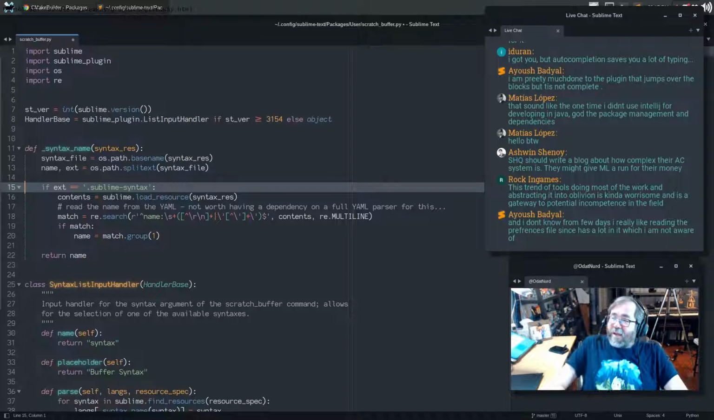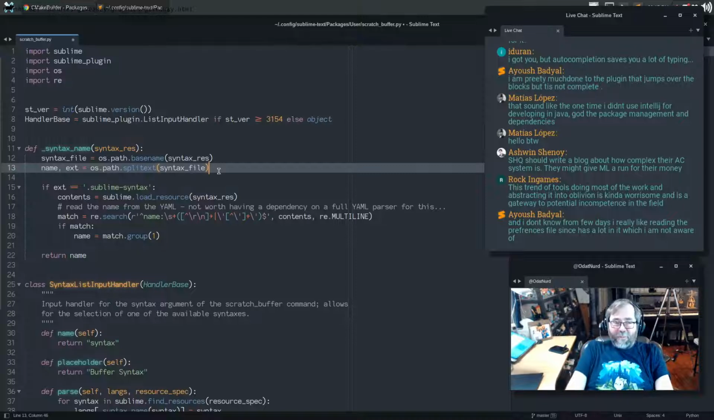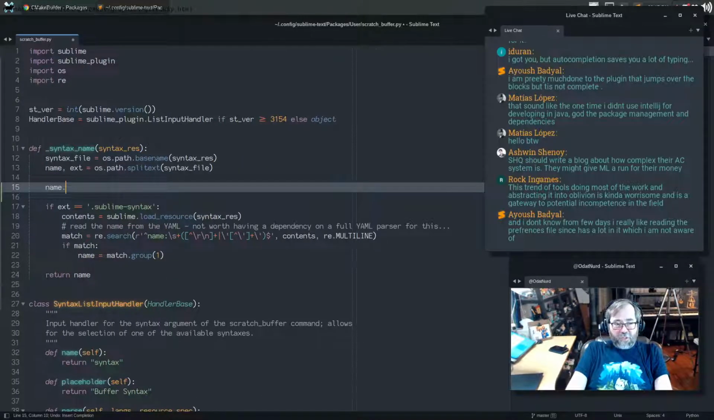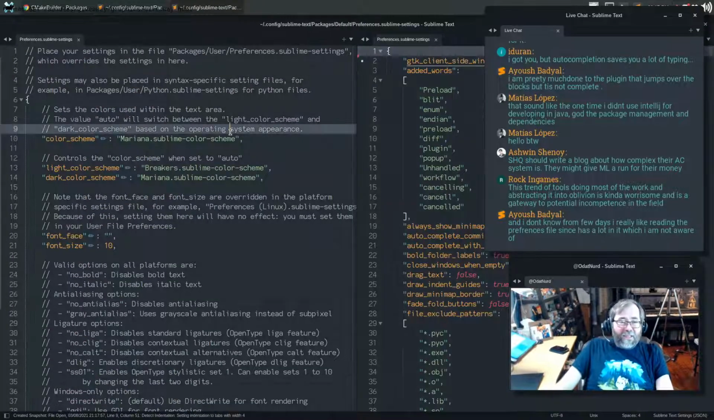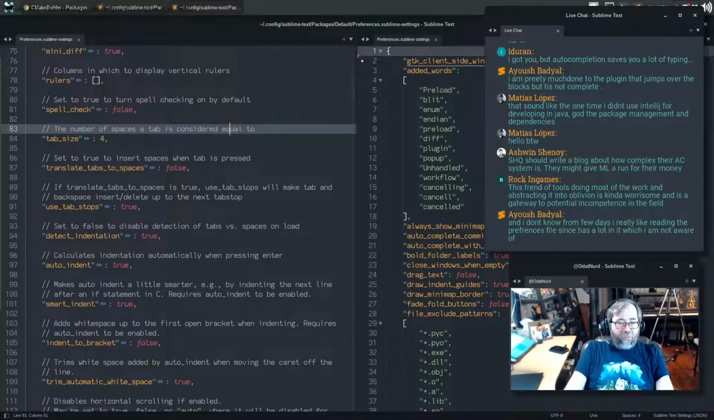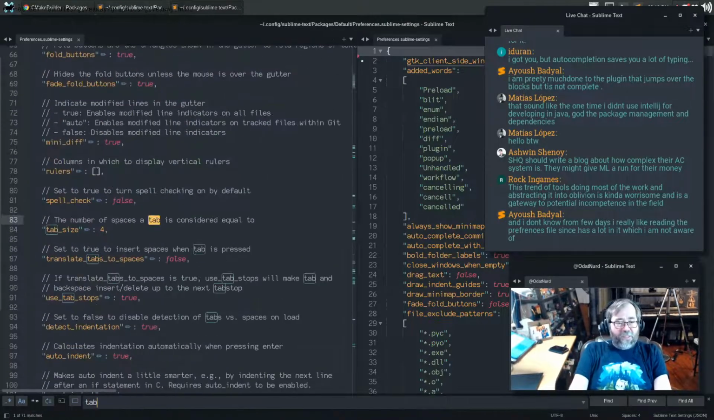I don't know, from a few days I really like reading the preferences file. Yeah, that's another thing, right? That's sort of a common complaint in Sublime, that the configuration system is hard to use. But seeing a list of all of the settings and being able to just scan through them, I'm doing something with the tab key. Oh, look, here's tab size, translating tabs to spaces, using tab stops. I found all of these things pretty easily.